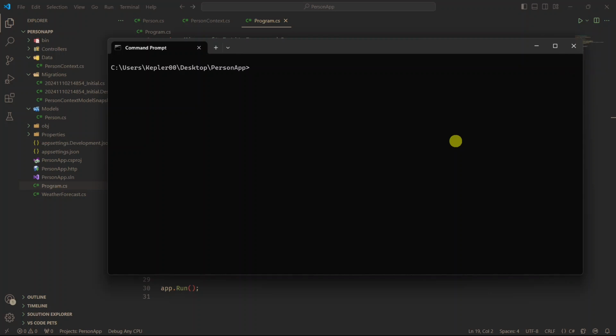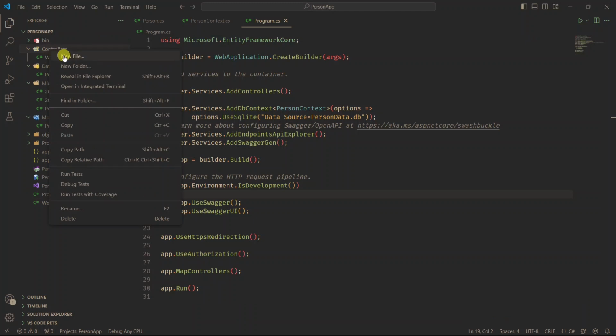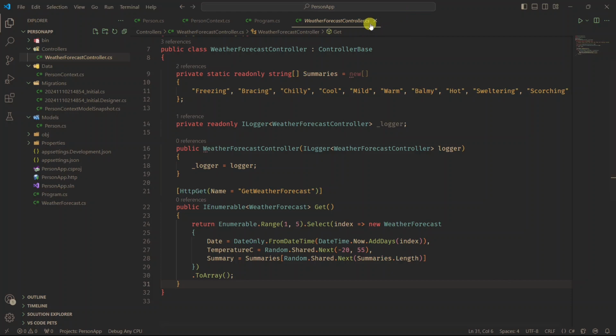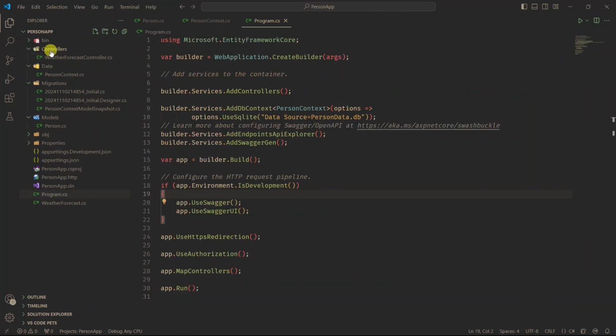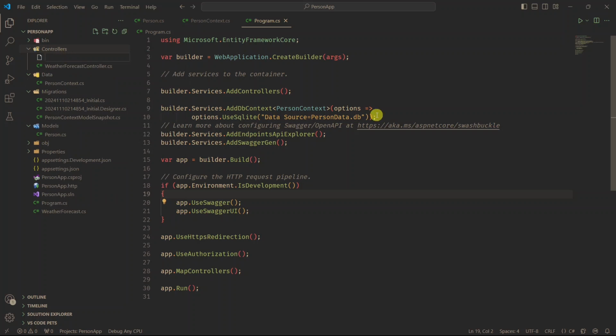And yeah, it's time to create our controller so that we can now configure the person. You see, we have a weather controller here. So it's time for us to configure a person controller. Say PersonController.cs.